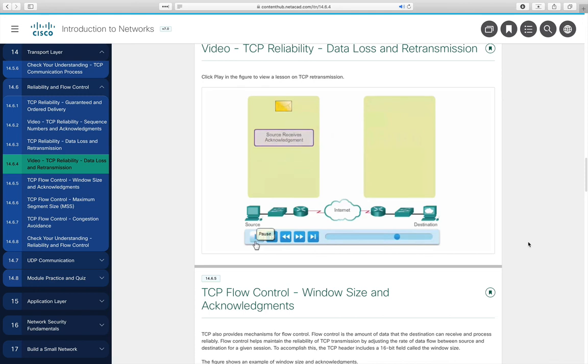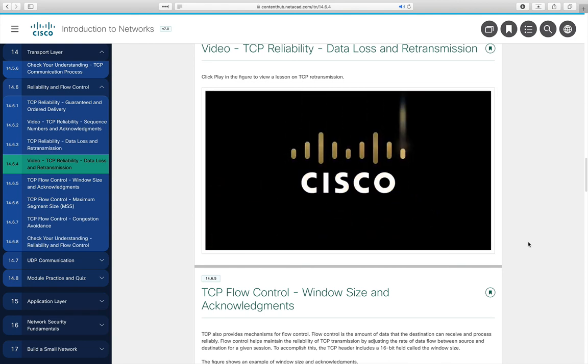The acknowledgement's received before the timer expires, and segment 3 is sent. Segment 3 is received, acknowledged, and a request for 4 is sent in an acknowledgement. The acknowledgement is received before the timer expires, and now the device can send segment 4. Or in this case, it's the end of the transmission. The ability of TCP to retransmit missing segments makes applications that use the TCP protocol very reliable.